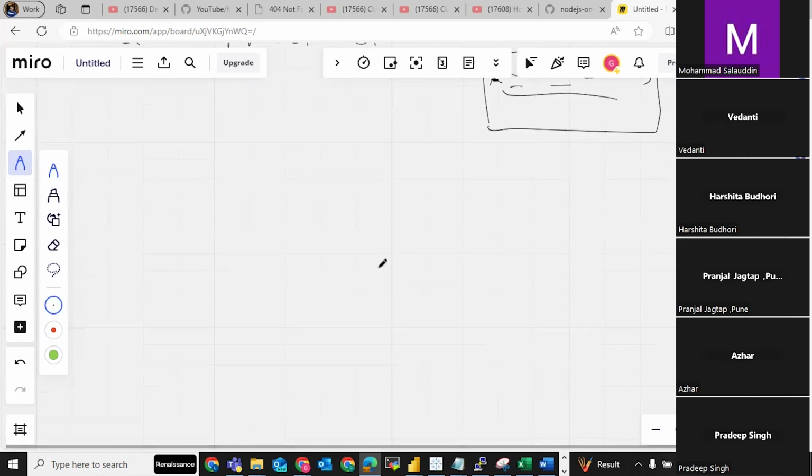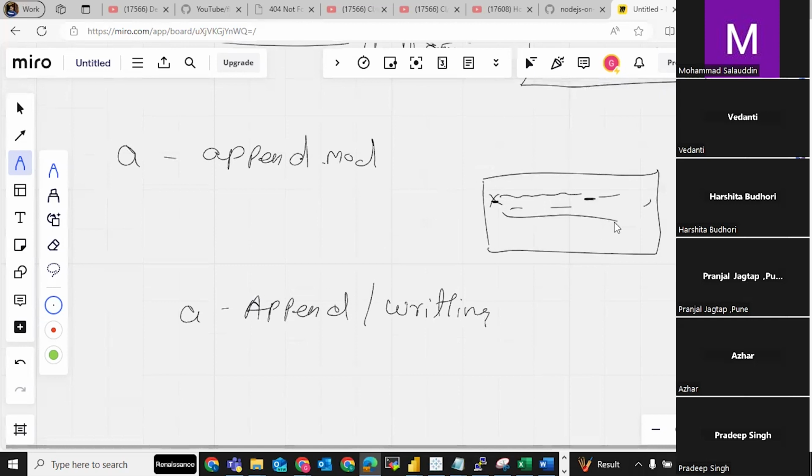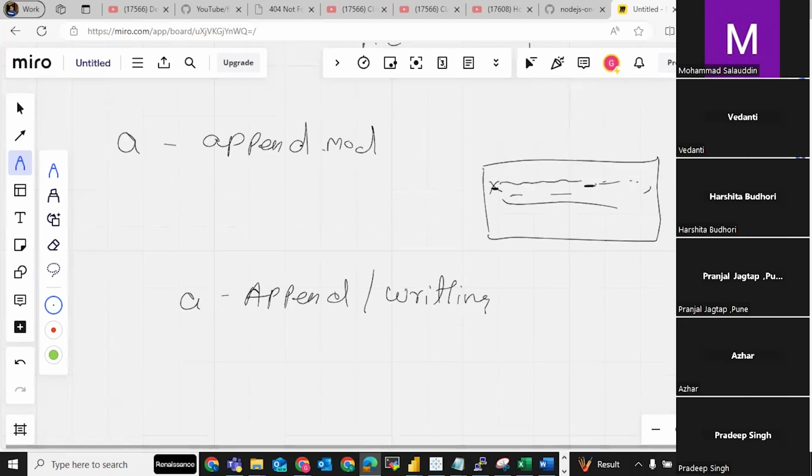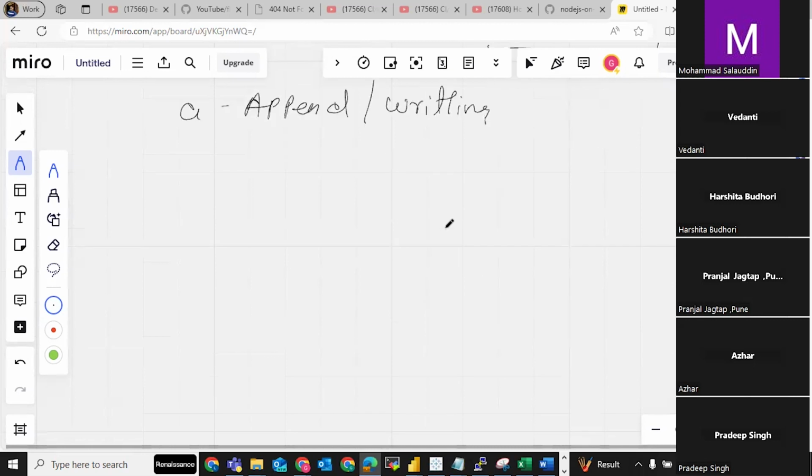So as of now, we saw R, W, and A, which is nothing but read, write, and append. One more ability for A: it can append and also it can write. Because appending means from here you are starting your new content, which means you're also writing something. So A means you can also append, you can also write.